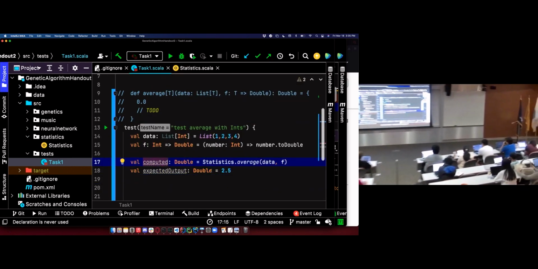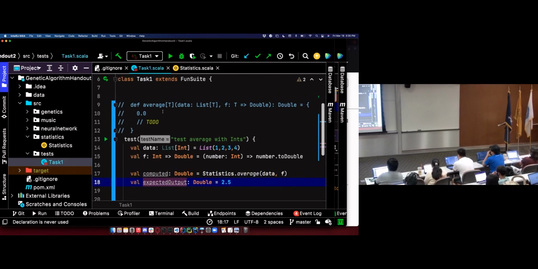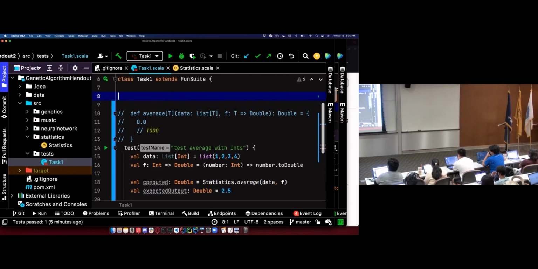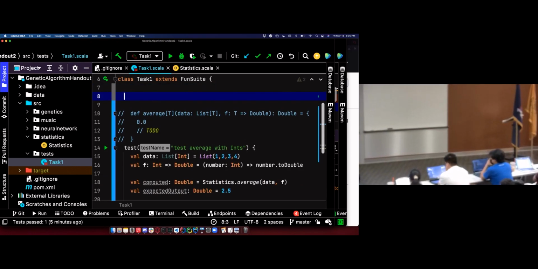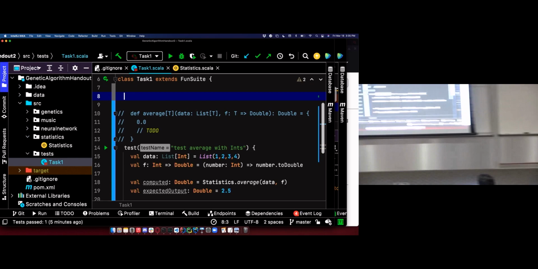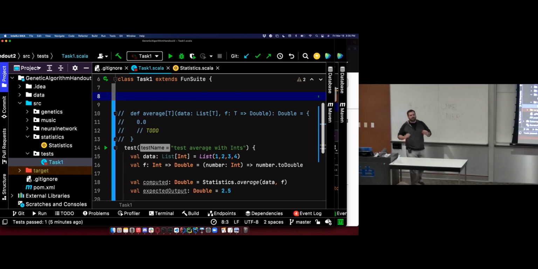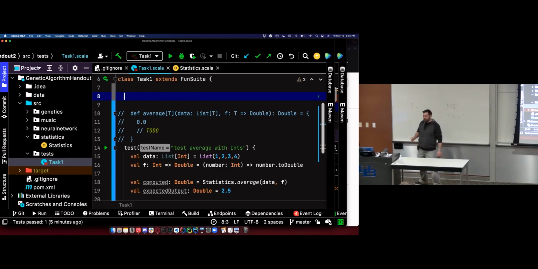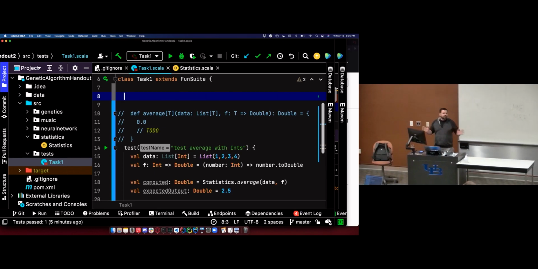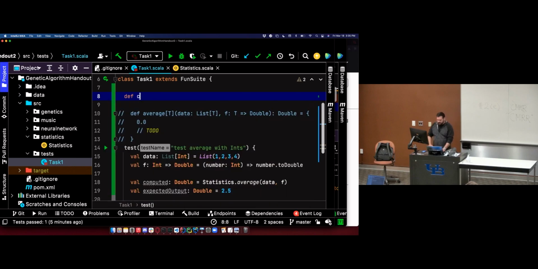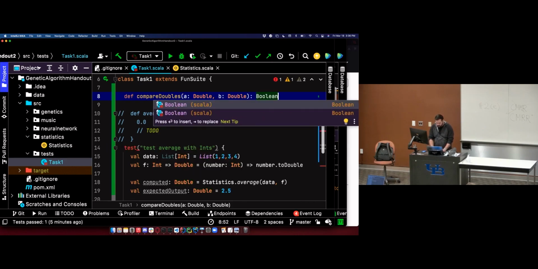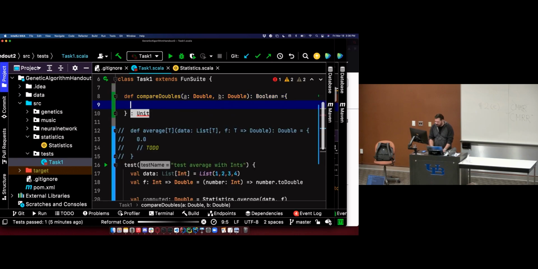And now I have what my method computed. I have the expected output. My only task left is to compare these things. I'm seeing way too much in office hours where you're saying assert math.absolute value subtraction less than 0.001, which obviously you're supposed to do. But there's a better way. Write yourself a helper method. Compare doubles. A double, B double. Returns a Boolean. And write a method that's going to compare doubles for you.